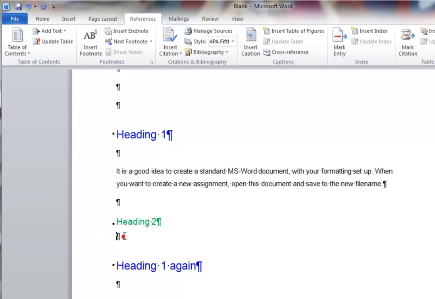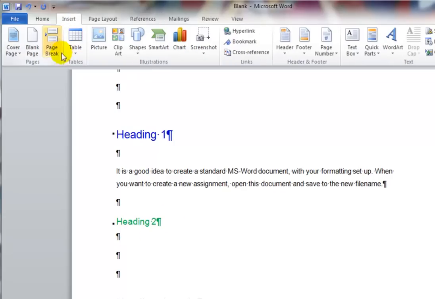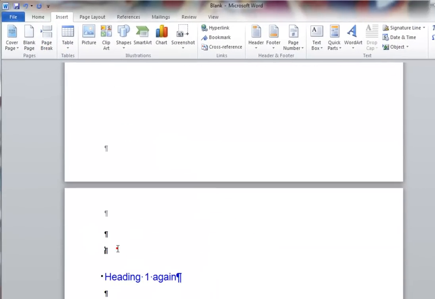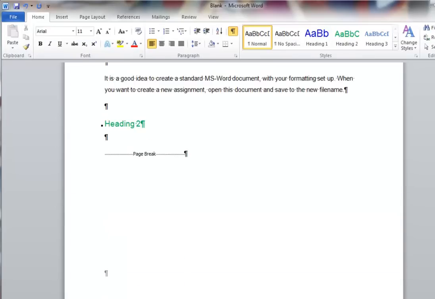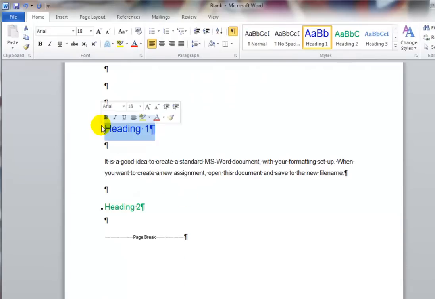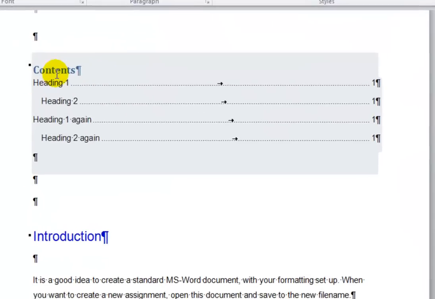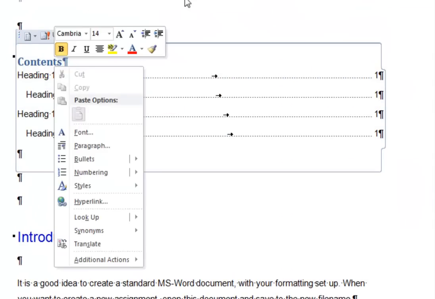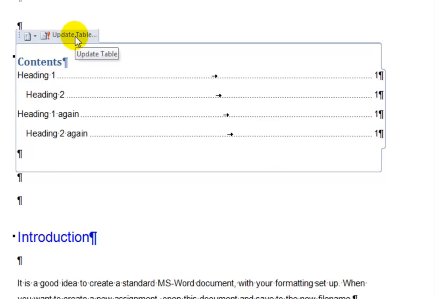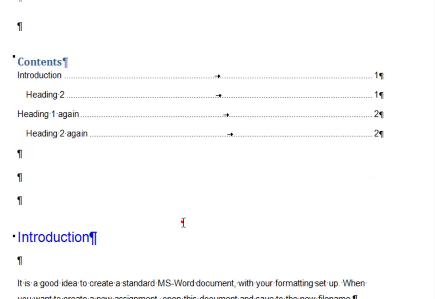Right, now the point about this is that it updates dynamically, at least when you tell it to. So I'm going to insert a page break here to move this stuff down to the second page. Just knock that up a bit. And I'm also going to change heading 1 to Introduction. Right, now if I right click on that, you'll see the Update Table button appears. So I'll click on that, and you notice it's automatically updated the table. It's put the introduction name in, and it's also identified the fact that heading 1 again and heading 2 again are now on a new page.